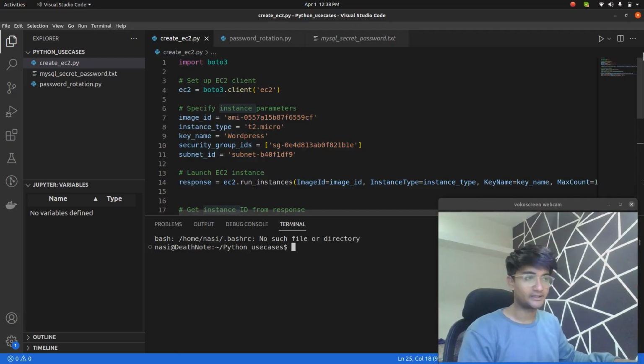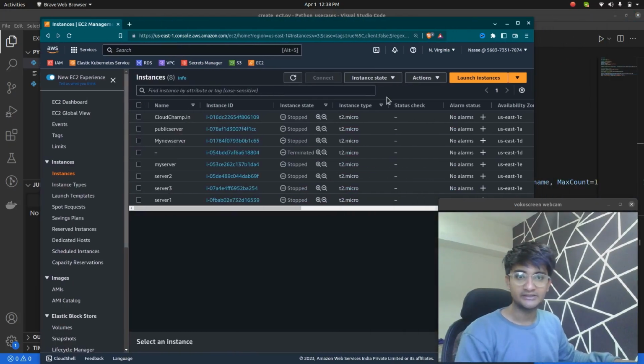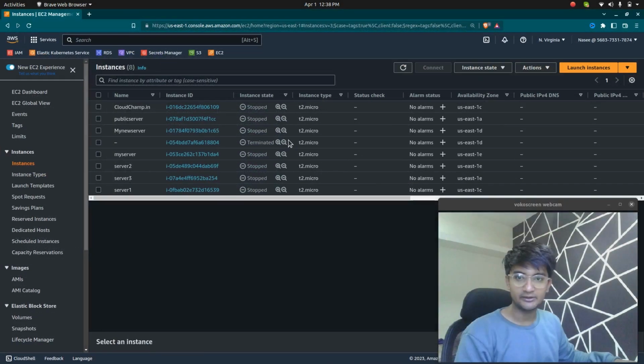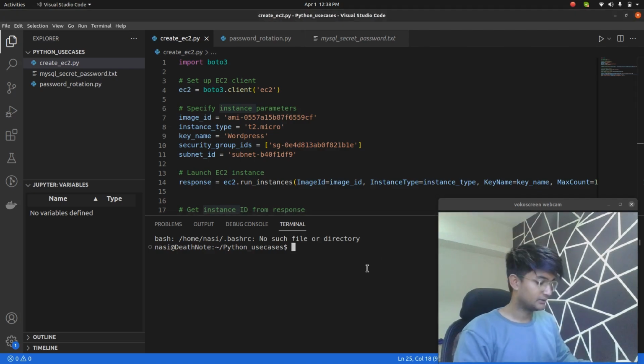But before I run this, let me show you that I don't have any instance in my account which is in running state. Right now you can see there is no instance in my account which is in running state. After I run the script, I should have an instance in the account. So let's go and run the command.